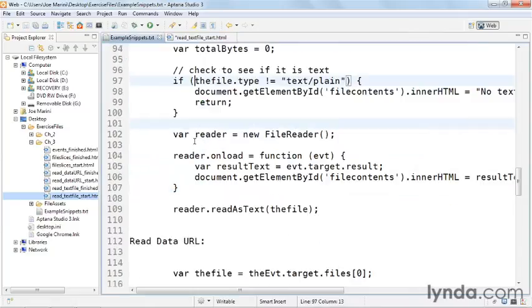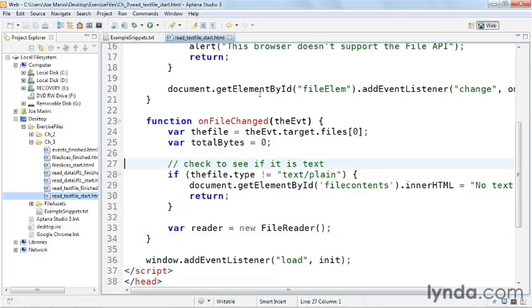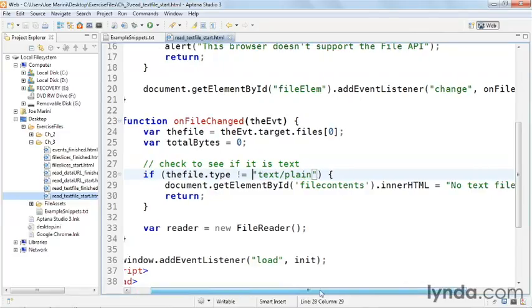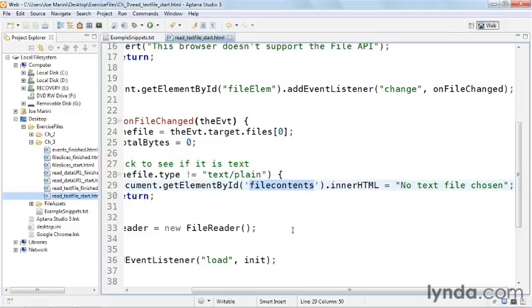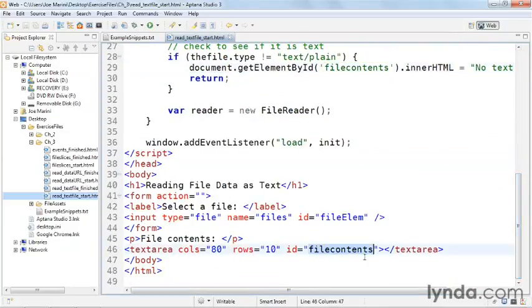Let's go back here. Let's copy this line over. So next, I check to see if the file that we're about to read is a text file. And I'm doing that by checking the file's type property to see if it matches the MIME type of text/plain. And if it's not equal to that, then I'm going to put in the file contents object the message that no text file was chosen. And if we scroll down, you'll see that that's this guy right here.